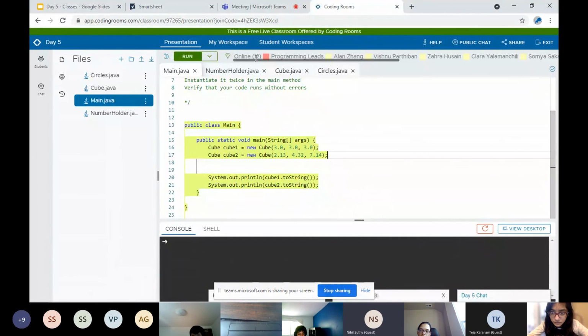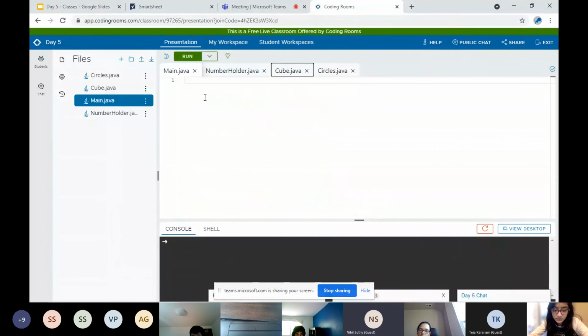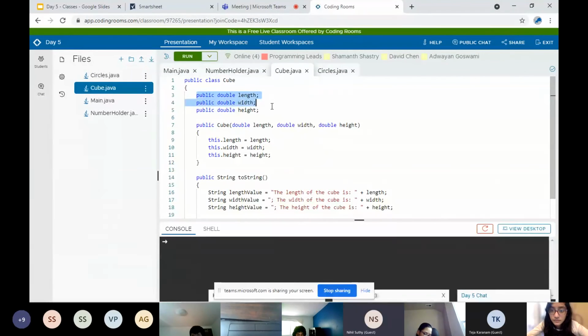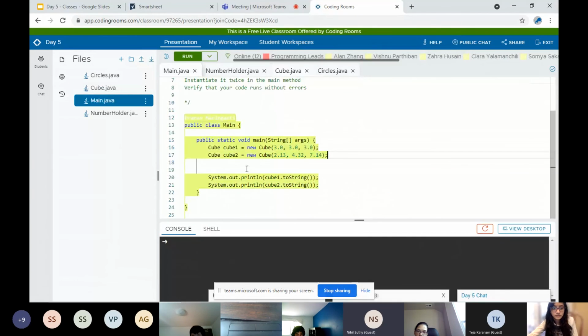So for the cube1 variable, it's going to set the length, width, and height all as 3. And for our second cube instance, cube2, it's going to set the length as 2.13, the width as 4.32, and the height as 7.14. So now you don't have to manually do cube1.length equals 3. You can just set it in this parameter over here, and it's going to work.